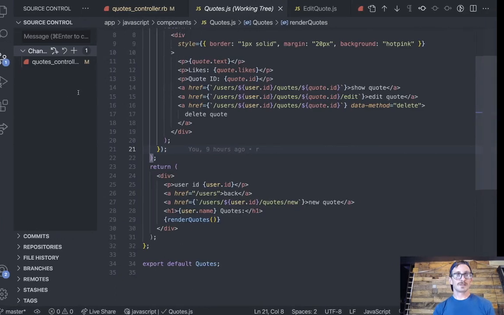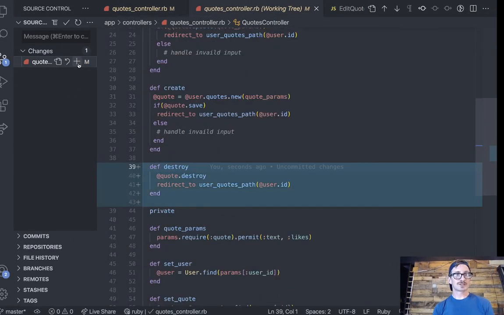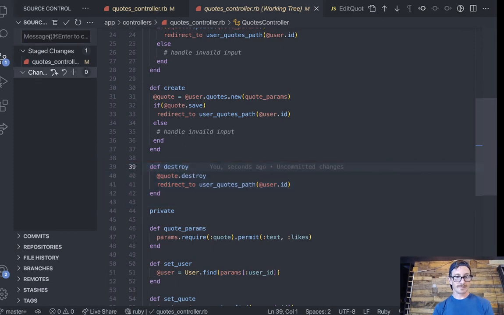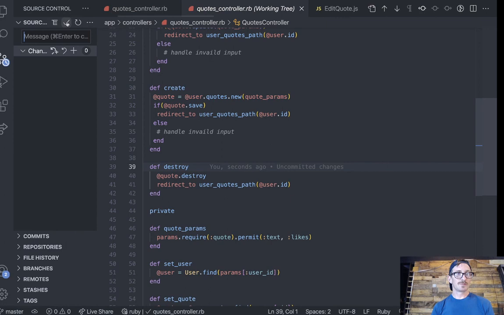So I will go ahead, I'm going to commit this last destroy method. And I will push this up to GitHub, and this code should be up on GitHub. So hopefully this was helpful in showing the has many, the nested CRUD actions on a has many database association.